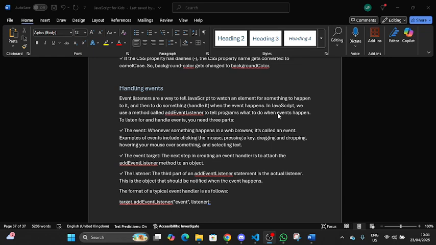The event target. The next step in creating an event handler is to attach the addEventListener method to an object. It would probably be an HTML element or something like that. The listener: the third part of the addEventListener statement is the actual listener. This is the object that should be notified when the event happens. This is normally a method that gets executed when the event happens.